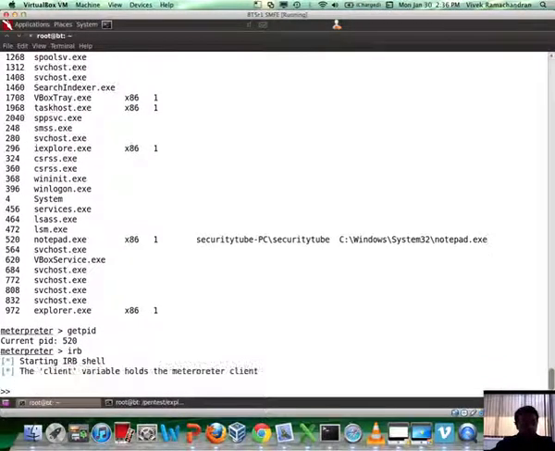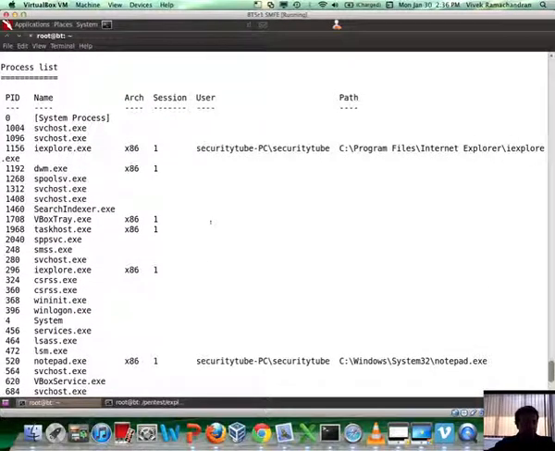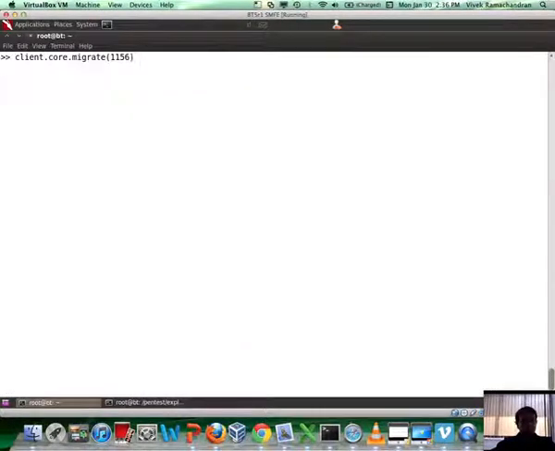Go into IRB again, client.core.migrate, and 1156 is the PID of iexplore, right? So let's see what happens. This takes a bit typically. And it responds with true. Let me exit this. Let's do a get PID, and there you go.